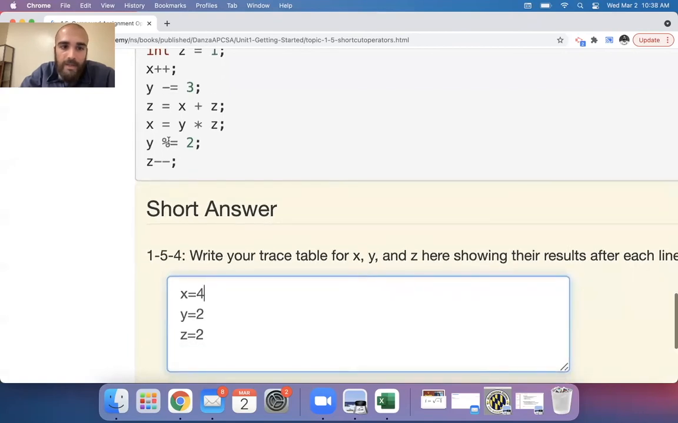Y is assigned y modulo 2, which is whatever the remainder is when dividing by 2. If you take whatever y is, 2 divided by 2 is equal to 1. The remainder is 0. There's no remainder, there's nothing left over, so I'm going to assign this the value of 0. And then the last line says z minus minus. So z was 2, and I'm going to subtract 1 from it.